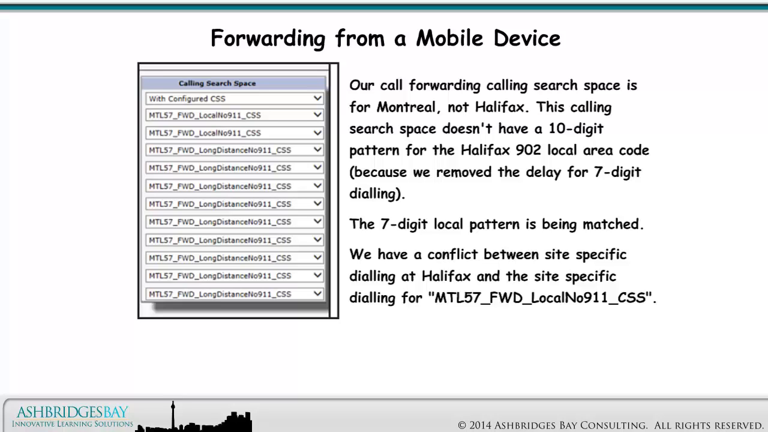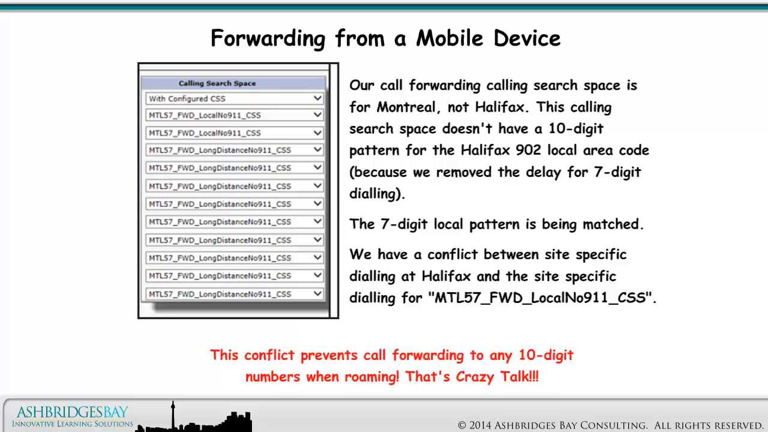We have a conflict between site-specific dialing at Halifax and the site-specific dialing in the Montreal 57 forward local no 911 calling search space. This conflict prevents call forwarding to any 10-digit numbers when roaming. That's crazy talk.